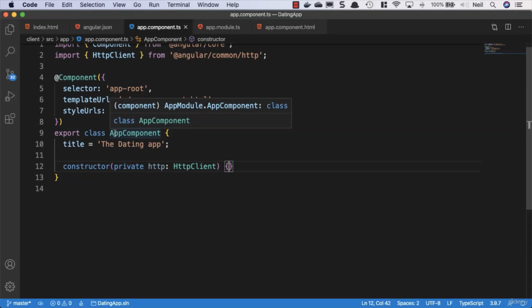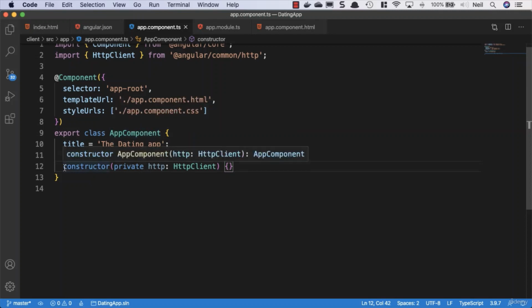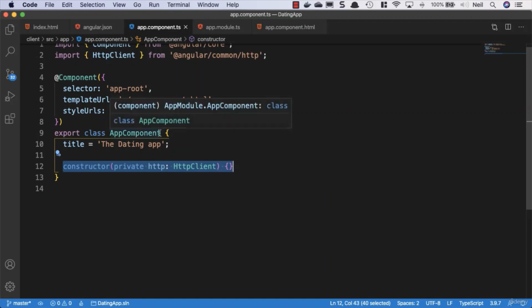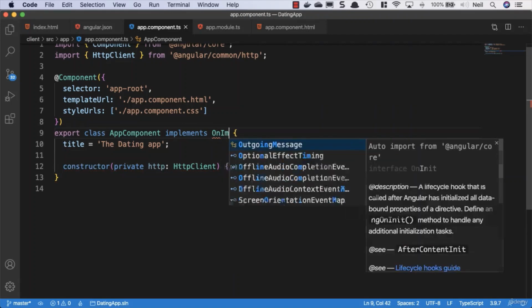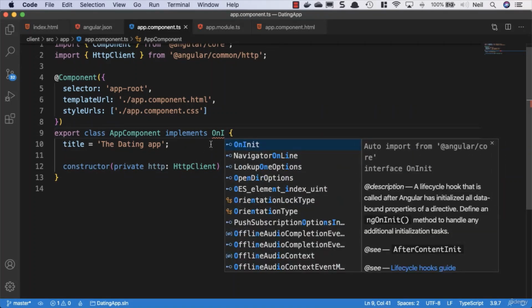Angular comes with lifecycle events. The lifecycle event that takes place after the constructor is known as the initialization. So in order to use that lifecycle event, what we need to do is say that the app component implements OnInit. And once again, we get assistance for this from VS Code. This is a lifecycle hook that is called after Angular has initialized all data-bound properties of a directive. And basically, it just comes after the constructor.